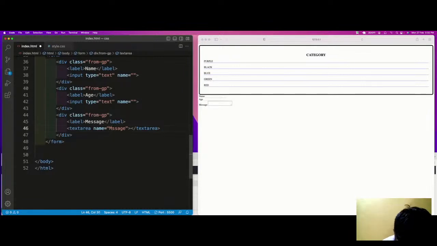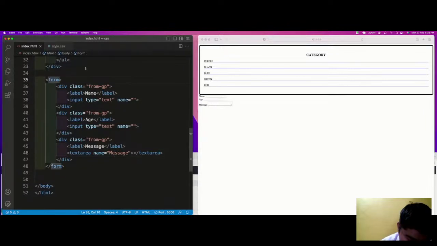Like this. And what else can we have? We have here the class of my form. So this is our form. So we have created my form.